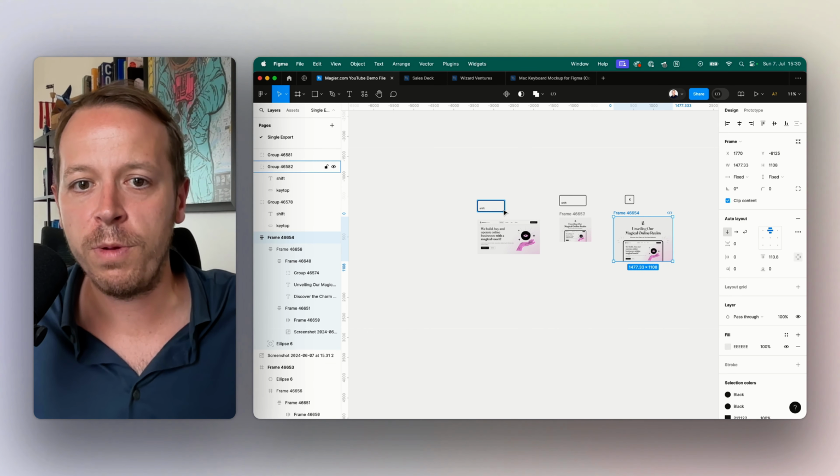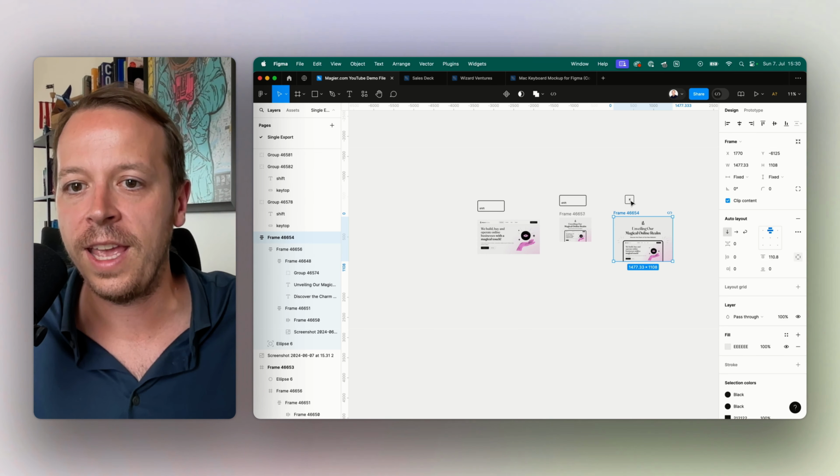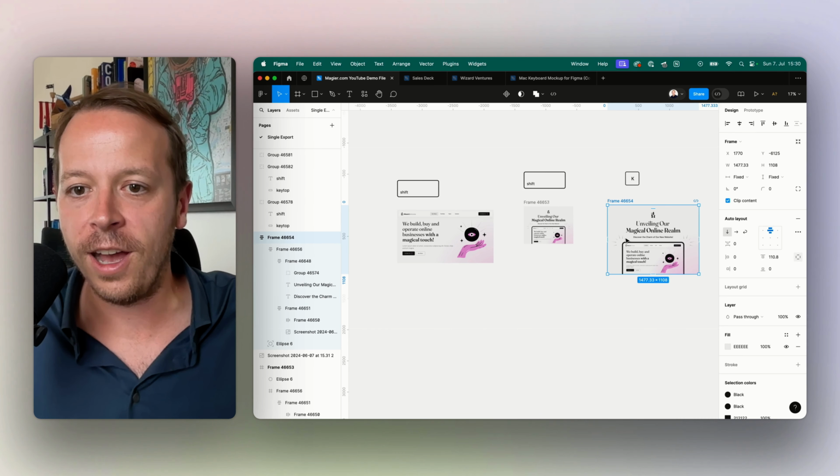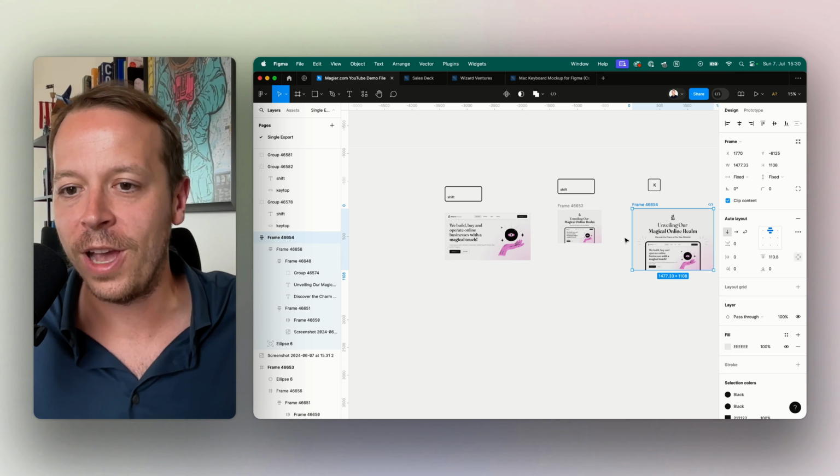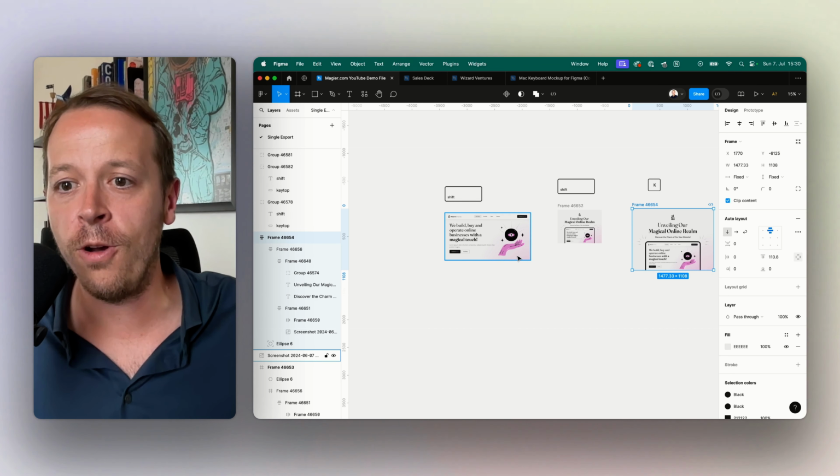But yeah, just remember these two shortcuts, Shift and K, and you are really ready to go to resize your elements in Figma.